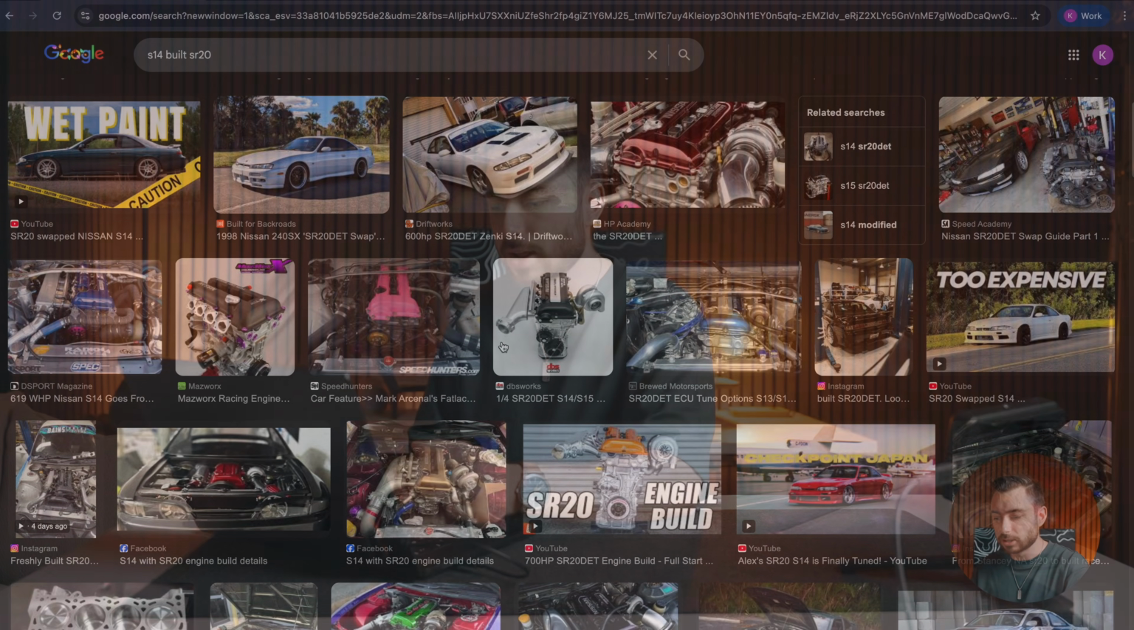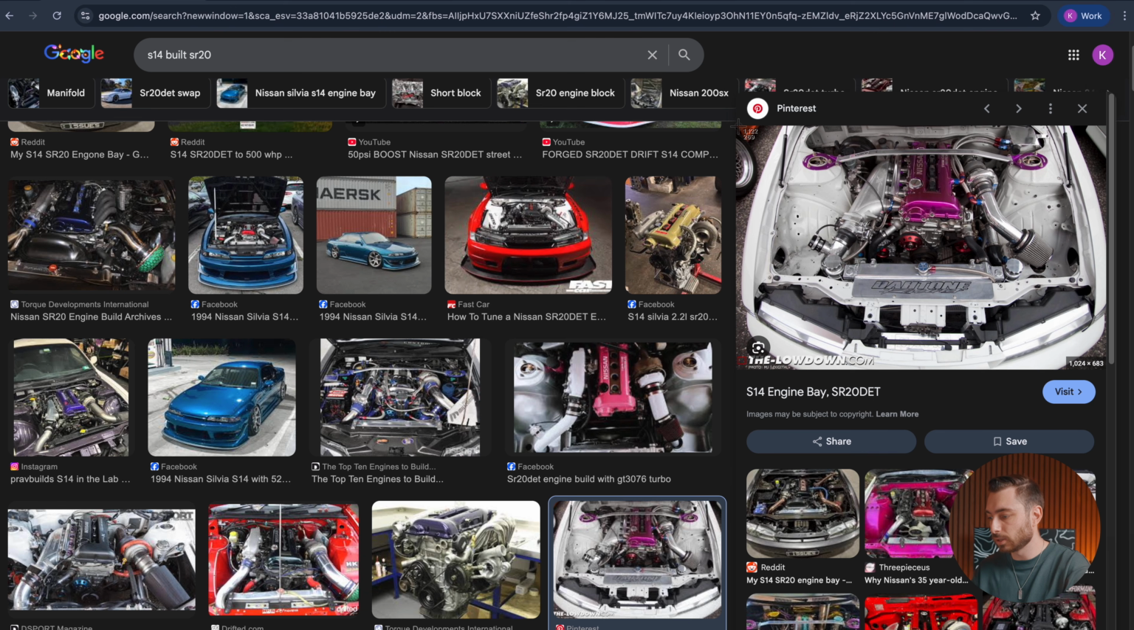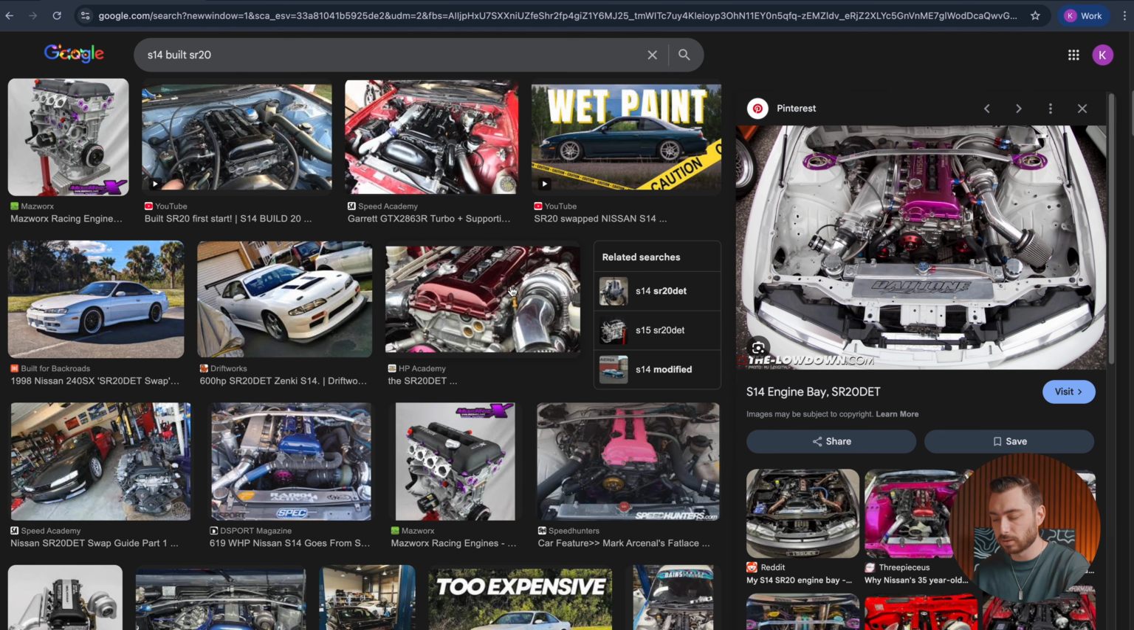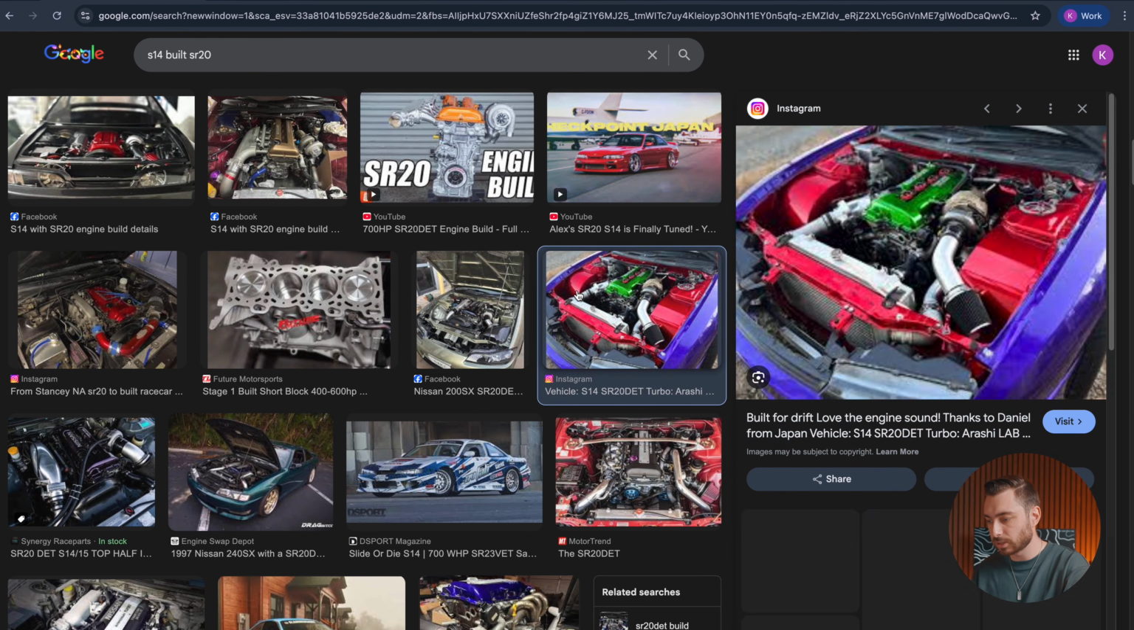Then we want to get some reference photos for the actual car itself and the engine. So we want to tell the AI what we want to see underneath the hood of the car. I searched S14 build SR20 because that's what was underneath the hood of this car. What I did is I just found some ones that I like. I really like this photo. So again, we're just going to screenshot these. We're going to screenshot a couple because we want to give it at least a few options to go off of.